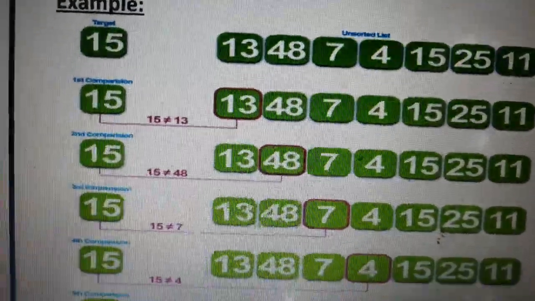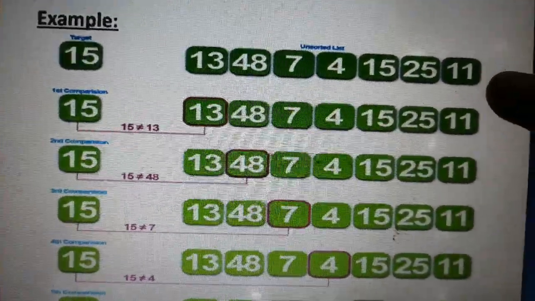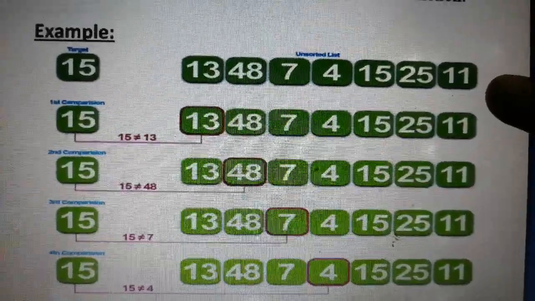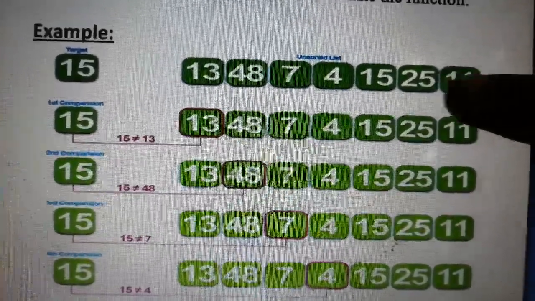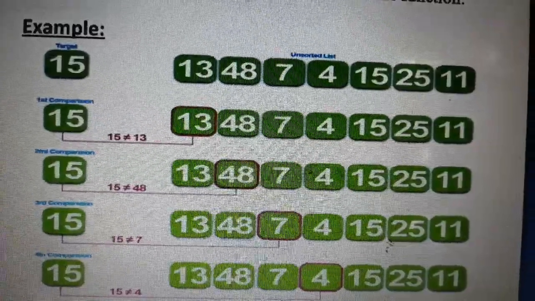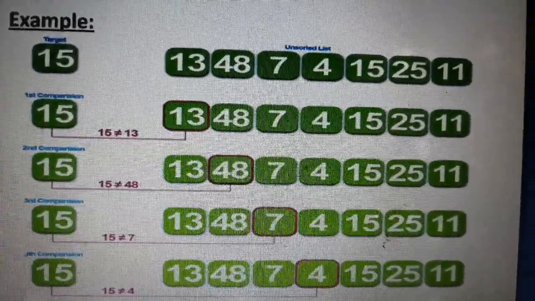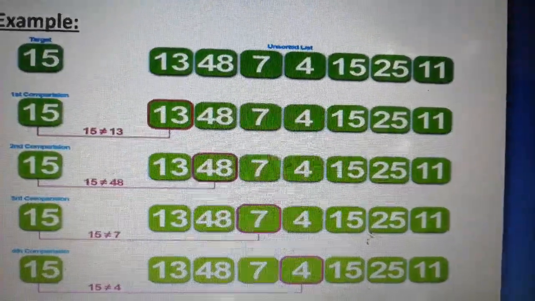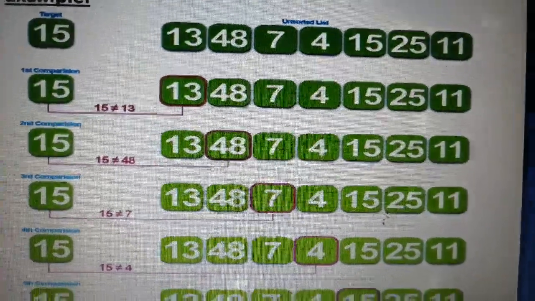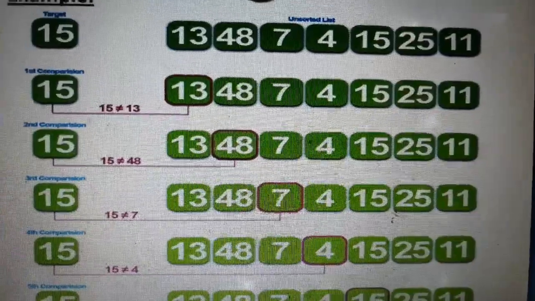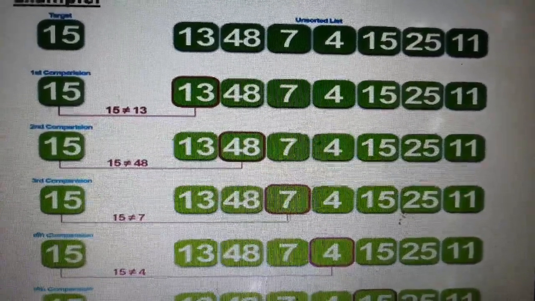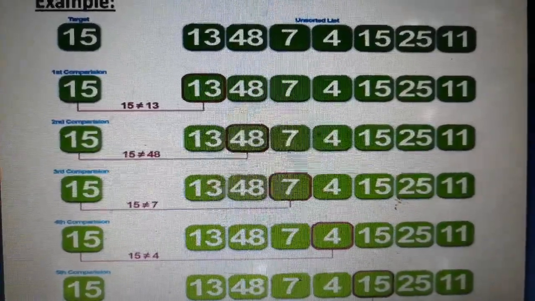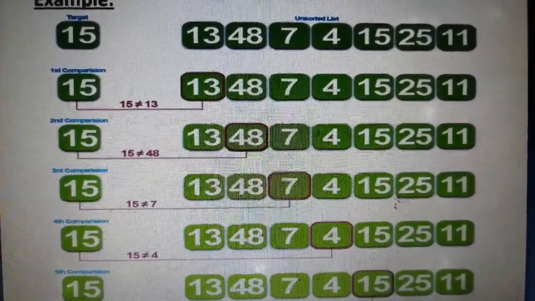This can be explained with the following example. These are the elements we have in an array: 13, 48, 7, 4, 15, 25, 11. Now, what is the element we need to find in this array? We need to find the element 15. For that, we compare the element with all the elements of the array.